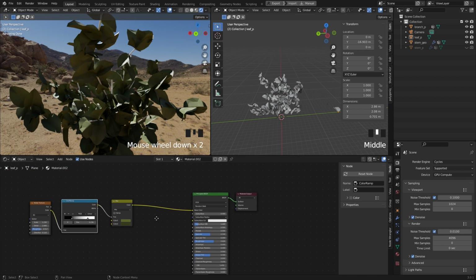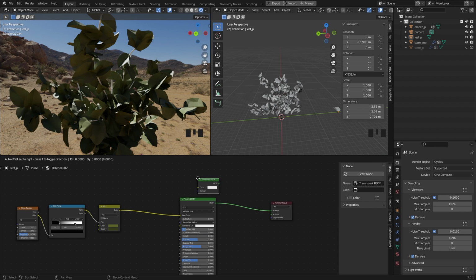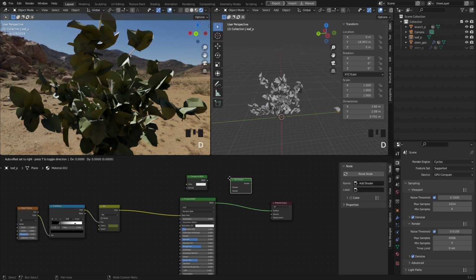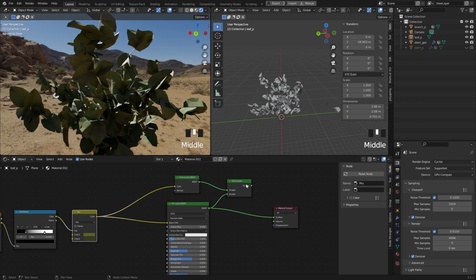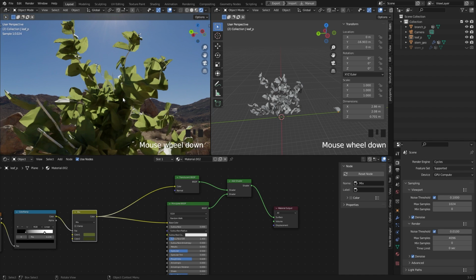Now where the magic happens with this shader is the translucent shader. So Shift A, search for Translucent BSDF, and we're going to need an Add Shader. That way we're going to be adding the translucent part to our Principled BSDF. So add these two together, take our color into the translucent color and the shader into the surface. And there we go.